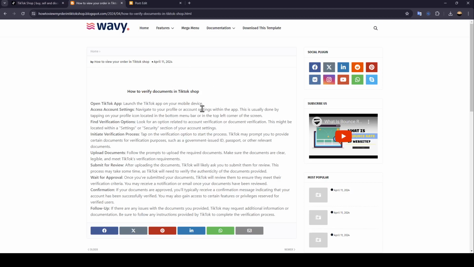So in order to verify your documents, firstly you have to open the TikTok app. Launch the TikTok app on your mobile device. After that, go ahead and access account settings. Navigate to your profile or account settings within the app. This is usually done by tapping on your profile icon located in the bottom menu bar or in the top left corner of the screen.